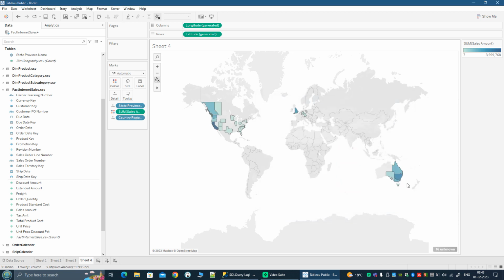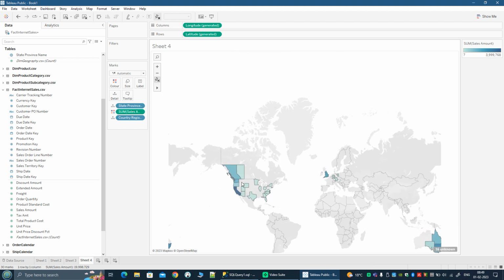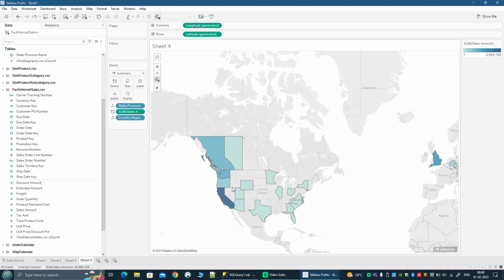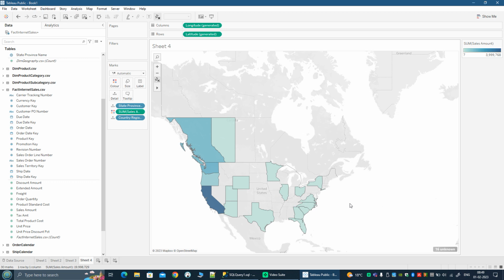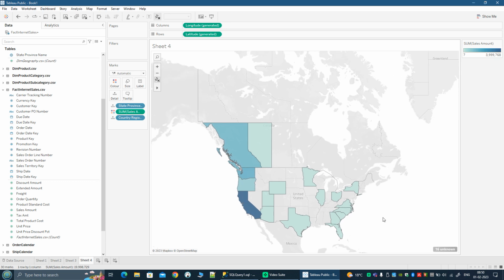Now, when you click on OK, do you see some data get highlighted? Right. So let's zoom into that. I'm just using the scroll bar on my mouse to zoom in. Here you can see the states of the US getting a different shade of color based on the sales amount.